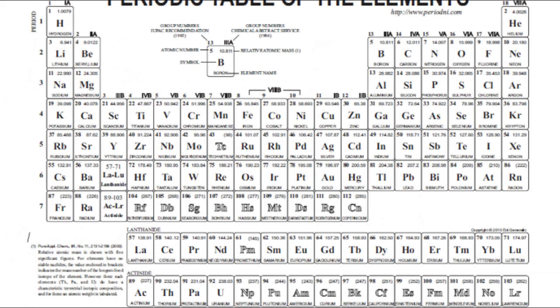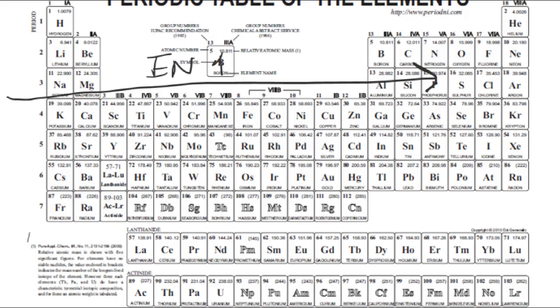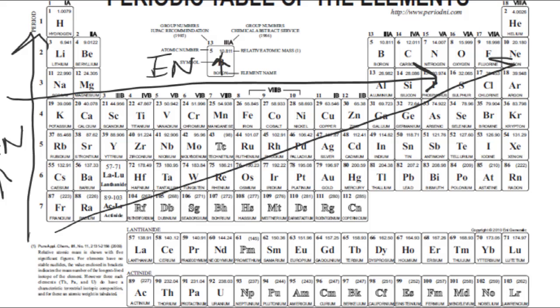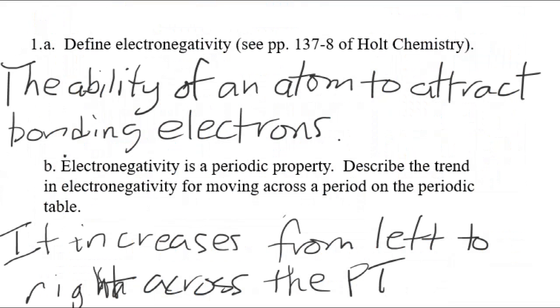And you can see this. I'm going to bring up a periodic table. So what happens is, as you go across the period, the electronegativity increases. As you go from bottom to top, the electronegativity also increases. So you can see that as you go from the bottom left to the top right, it gets bigger. Okay. Let's go back to our lecture.